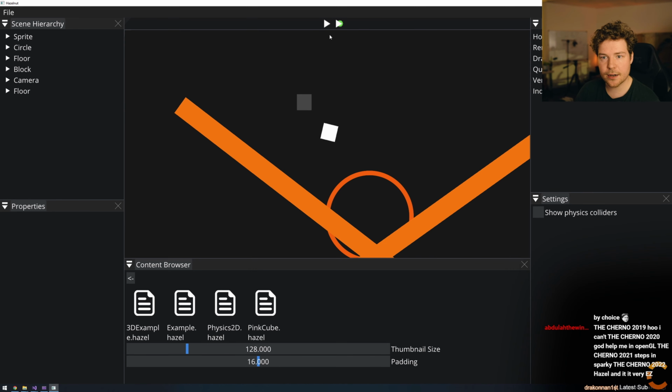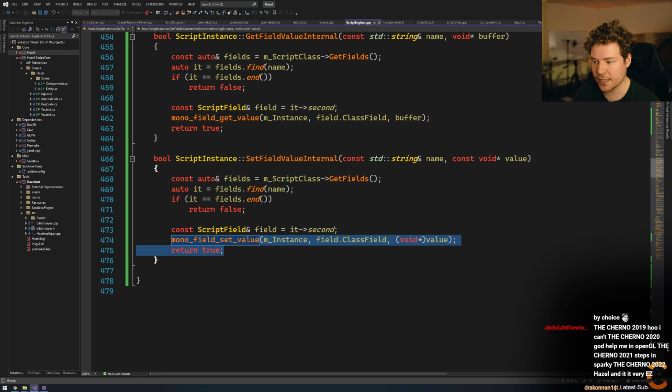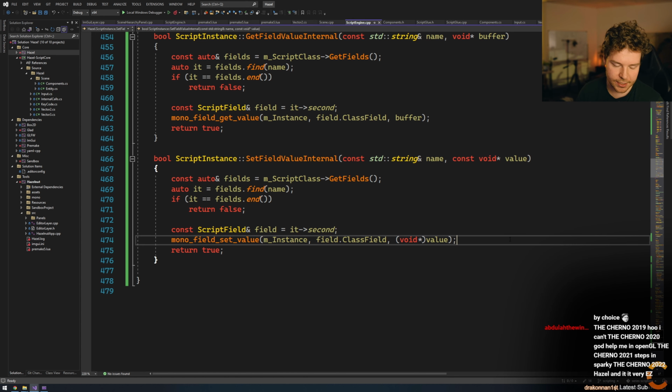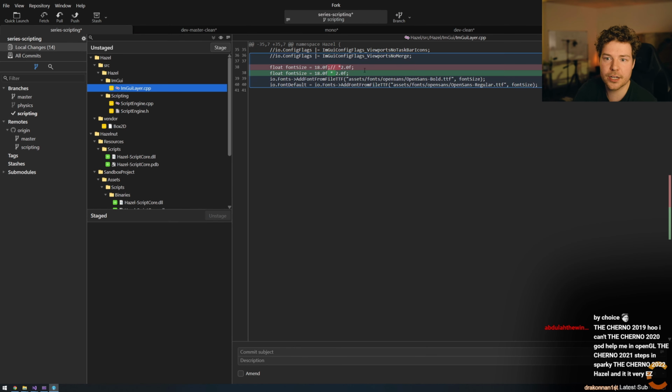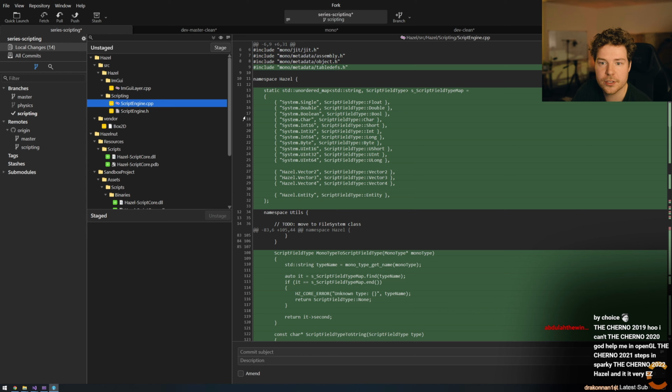So yeah, that's that. I'm obviously going to push this code. It'll be on the scripting branch. In fact, I guess we might as well just go through what we've done today, because I always forget to push at the end of the day. So if we go back to this, let's take a look at what we've done. I'm not going to push the font size change, of course.